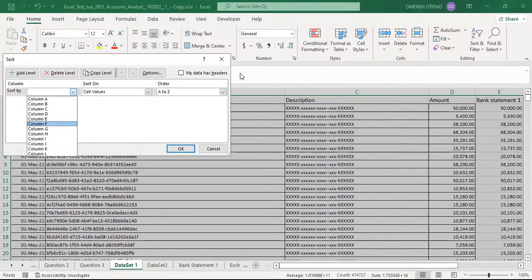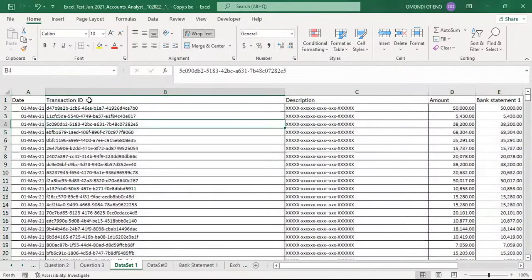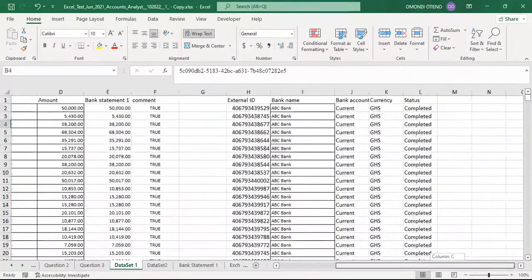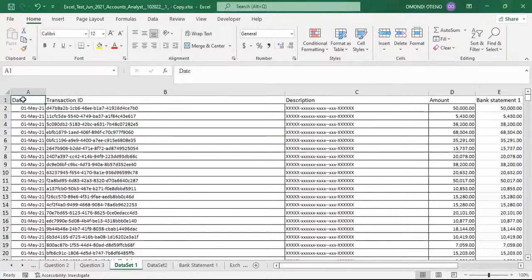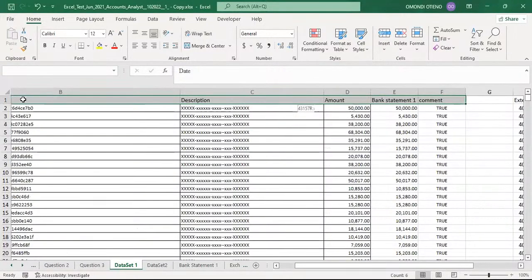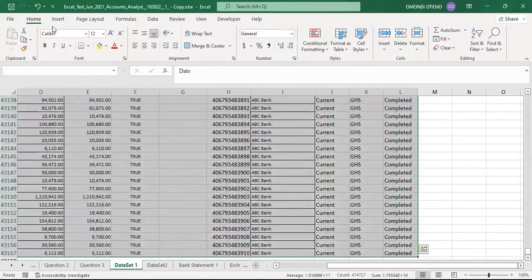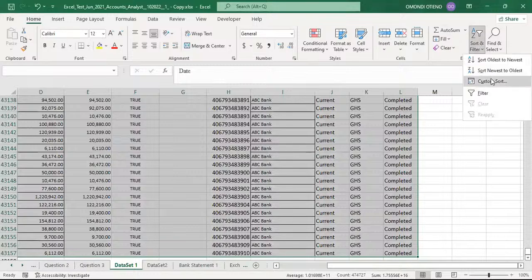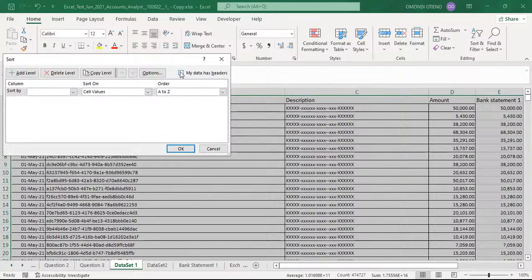Which one have we highlighted? It must just have the range. There's some error in highlighting. Let's look at it. Oh, there's something that we have not done. So let's highlight it this way. Highlight the whole of it. We must indicate that it has headers. So highlight the whole of it, then go to sort custom. So we must indicate here that our data has got headers for us to see now the titles appearing here.